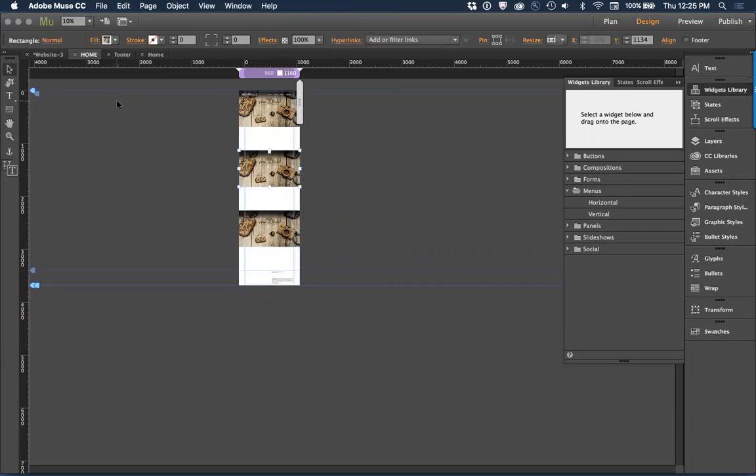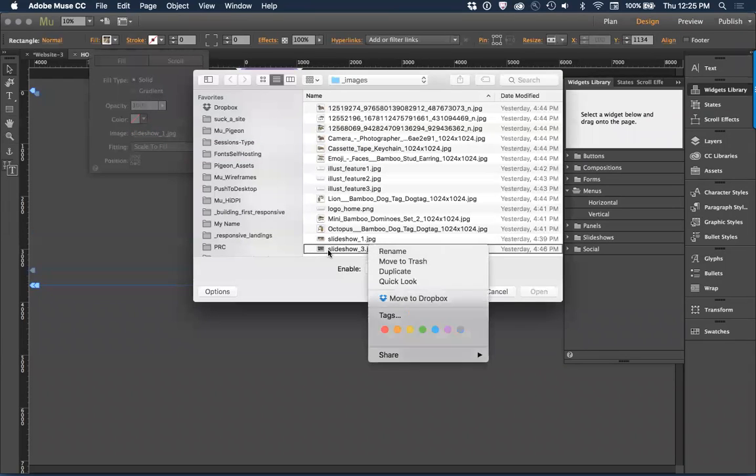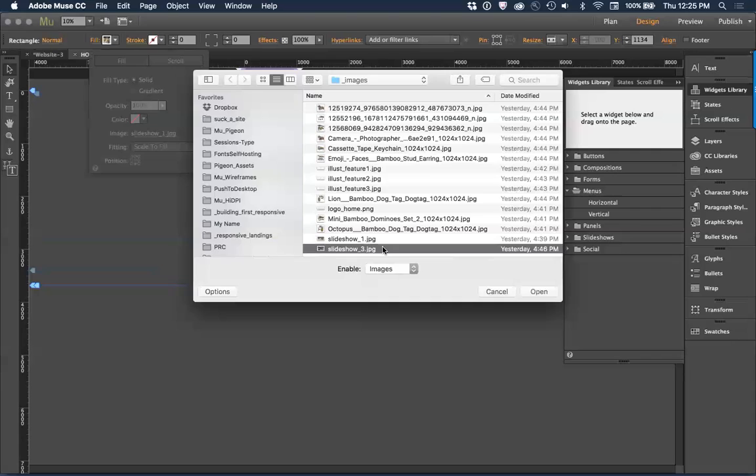Having done that, I'm going to select that second container, and I'm going to go grab, let's say, slideshow 3. Seems like a good guess.